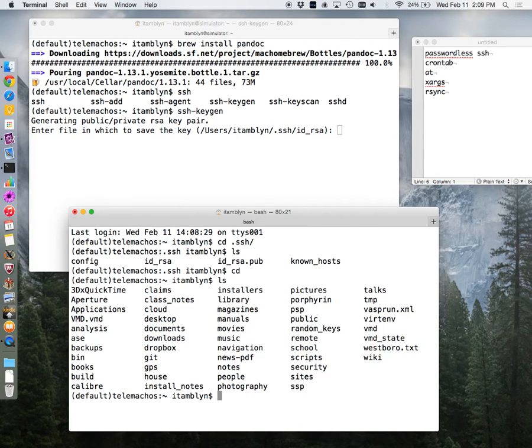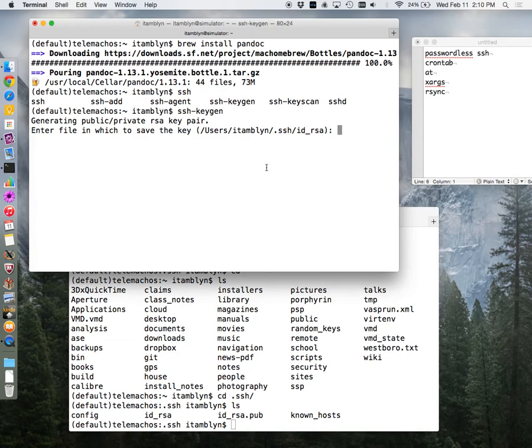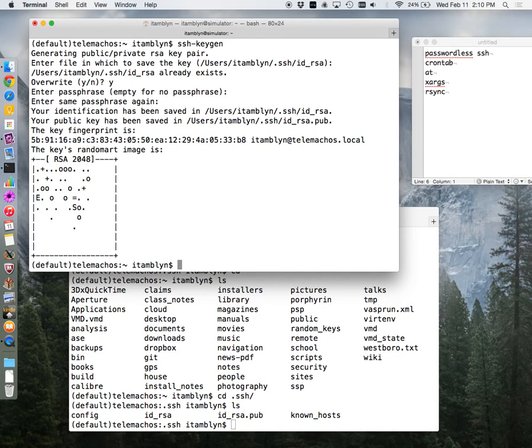So in my home directory, .ssh is a hidden directory. I've done this before, so I already have keys. This is where it's going to store them. I'm just going to hit enter, and it's complaining that it already exists. Overwrite? Yes. So that's my private key. I'm going to give this no passphrase, same passphrase.